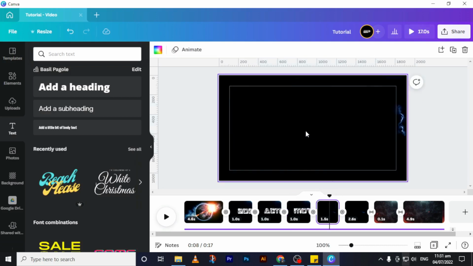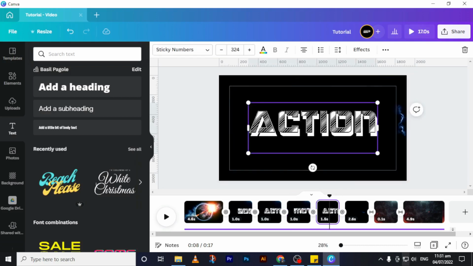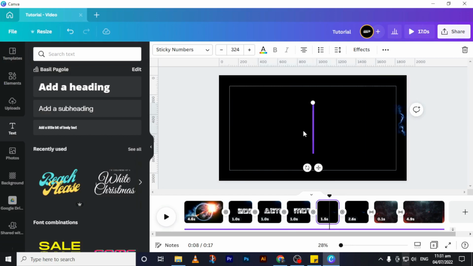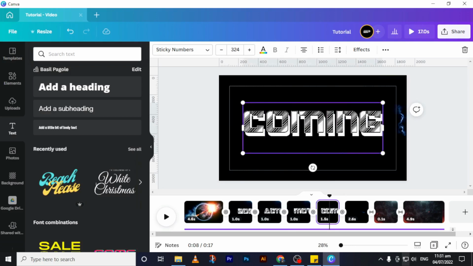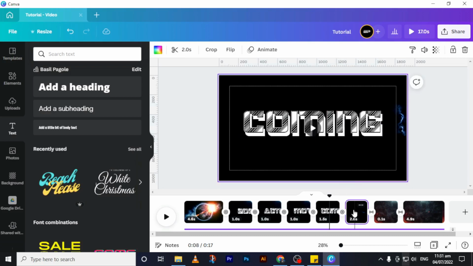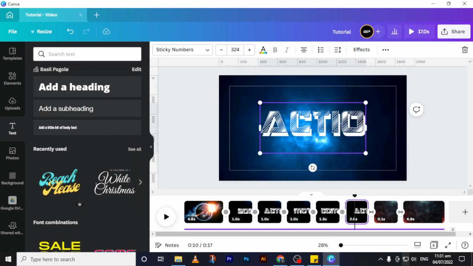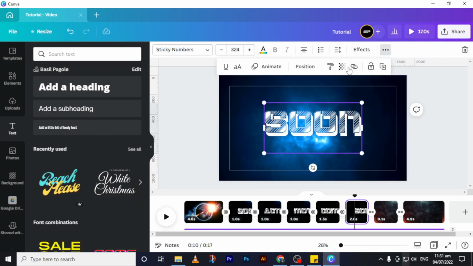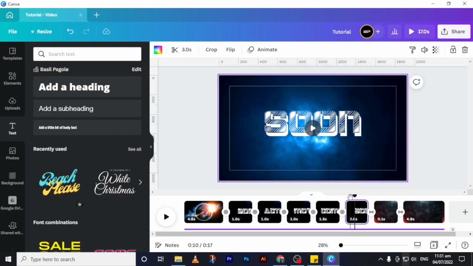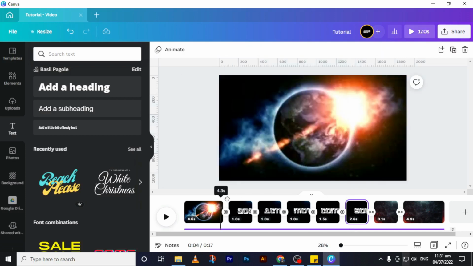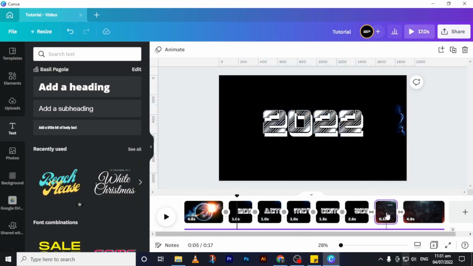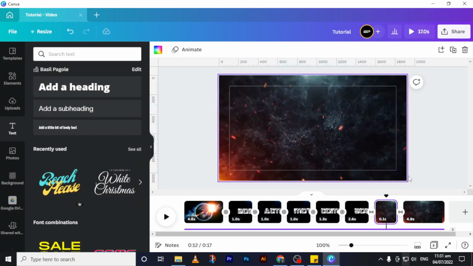And here, paste. Coming, and then paste another one here. Soon. Always check the position. Right there. Now this one, leave it blank. This page number 7, leave it blank, and then we will need some more text here.